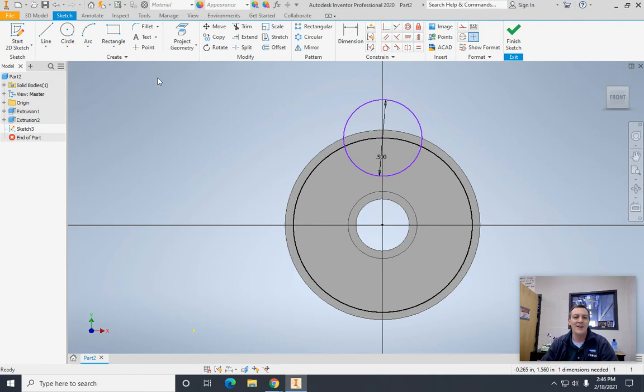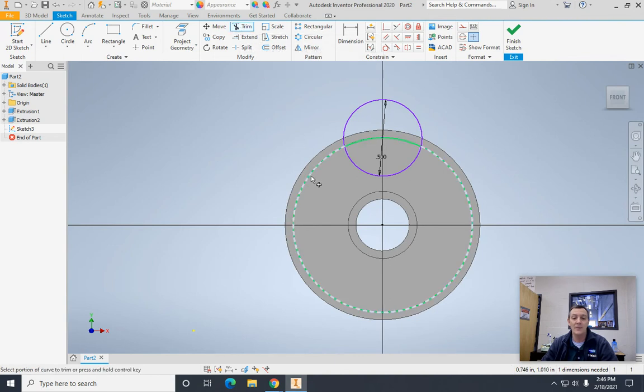So we'll go ahead and come up to here where it says trim. It's got a little like scissors on it. Click on there, and then you'll trim off this excess circle here, and we'll trim off this circle here, because all we want really is the shape right here. Then we'll hit escape. And now we're going to use something that you haven't seen before.